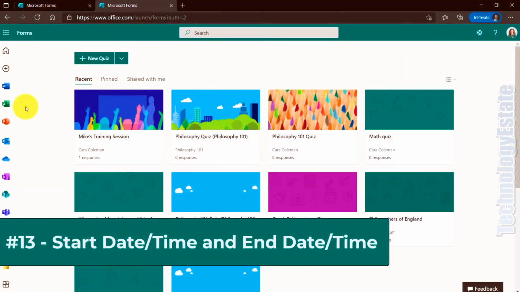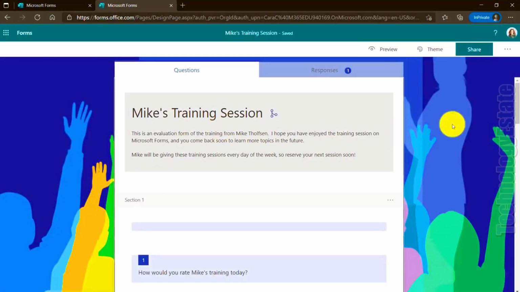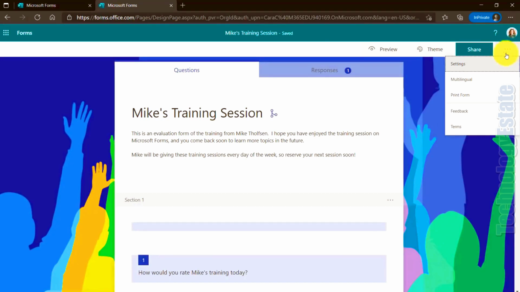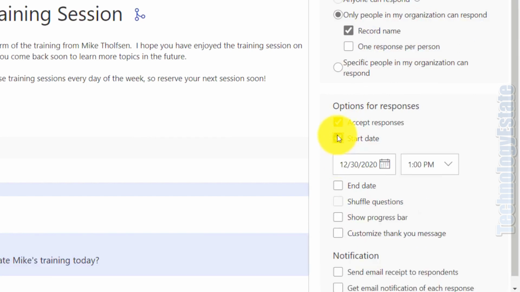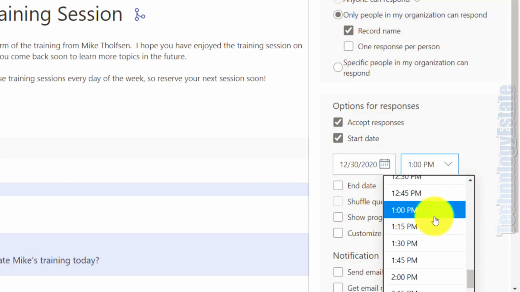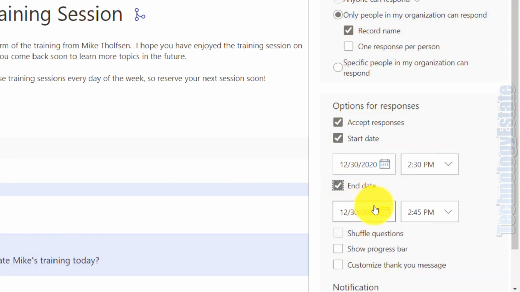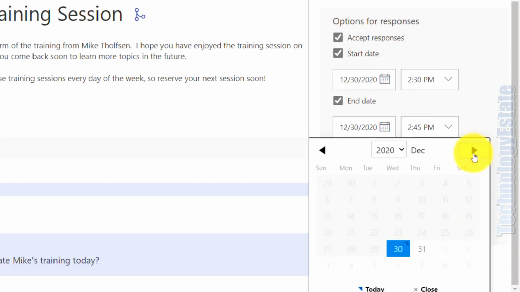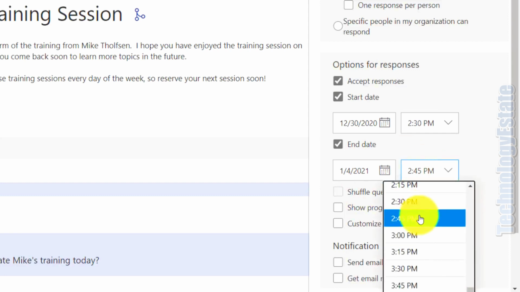The 13th tip is the ability to set start date and time and end date and time. I'm going to go in here to my form and I'm going to open up the ... menu and again choose Settings. If you scroll down on options for responses, there's start date and end date. So for my training session form, if I click start date, I only want them to be able to fill out this form starting at 2:30, and we'll make the end date in the new year, and maybe we'll make this on January 4th at midnight.